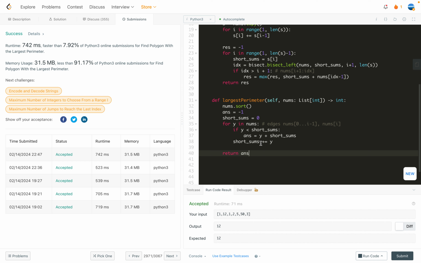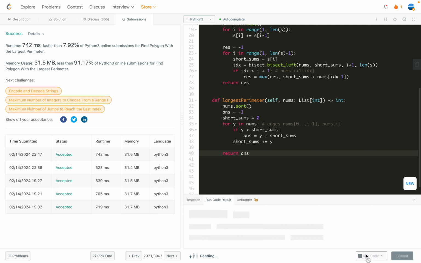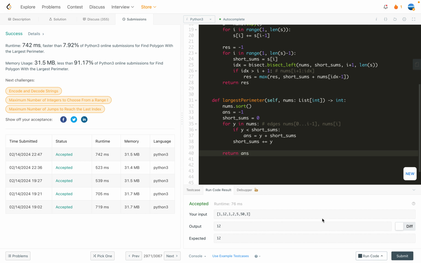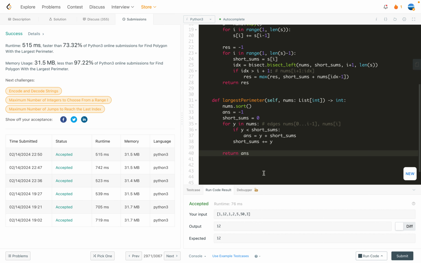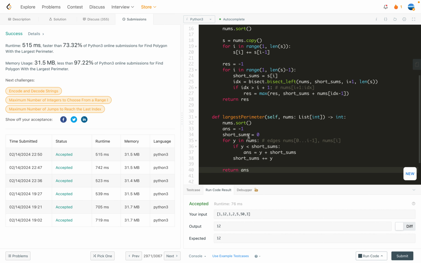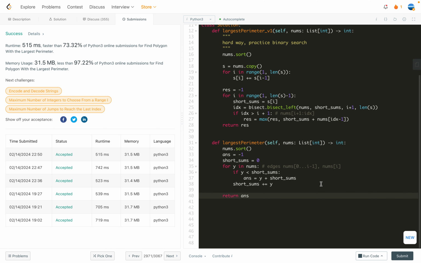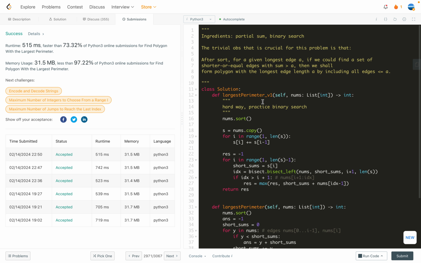So actually, let's first do a test and then make a comment. Yeah, it passes one case, and now let's look at the generic case. Yeah, it's much faster in principle. So the two solutions are both based on this very simple observation.